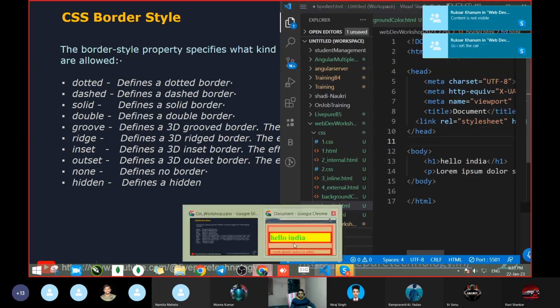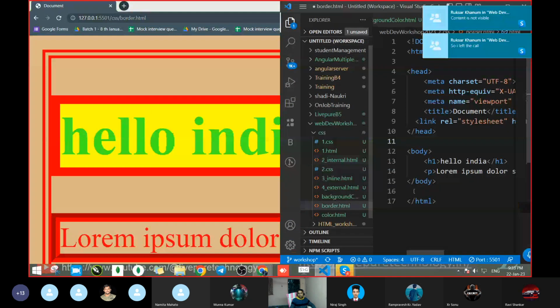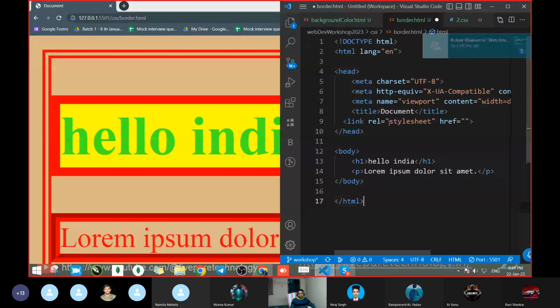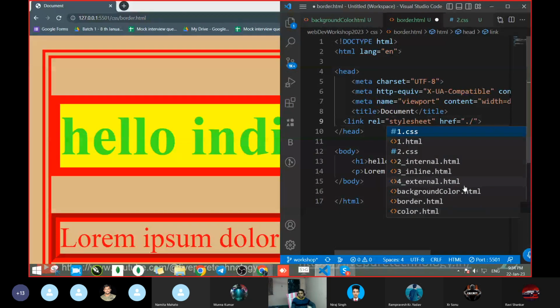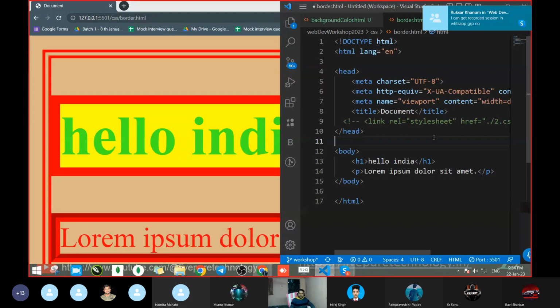let me open that browser. In the link tag, what are we going to do? Here we have to pass the href. Okay, which CSS? That is CSS number 2.css. Do one thing. First comment this line.